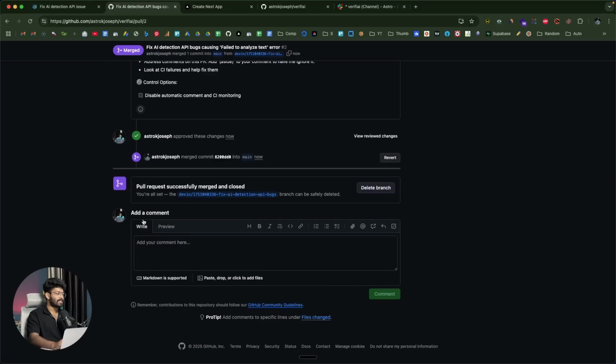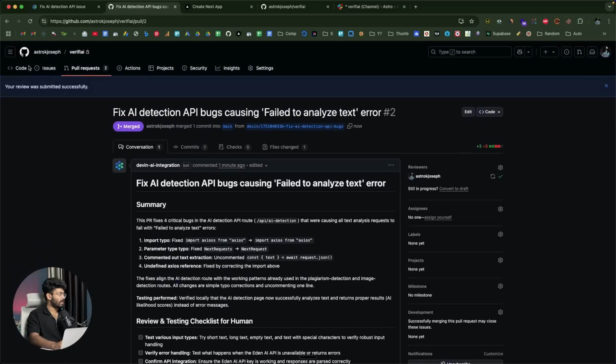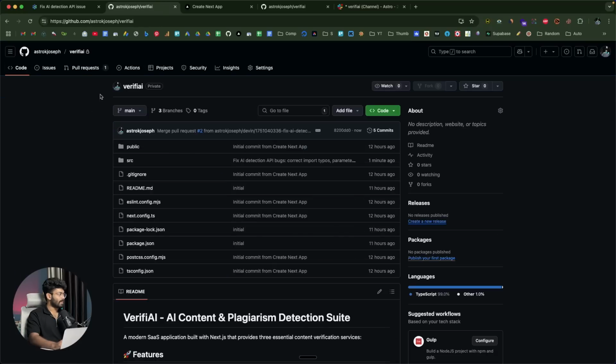It's successfully merged and closed. And now I can head back. The pull request count has been reduced to 1 and the changes have been applied. And now our code is working as it should be, right? So it has gone ahead and made all these changes and everything works now.